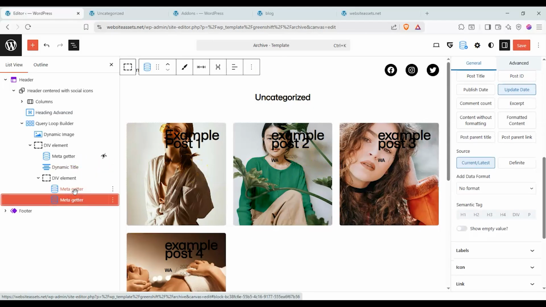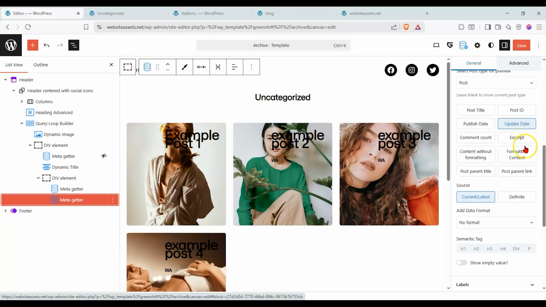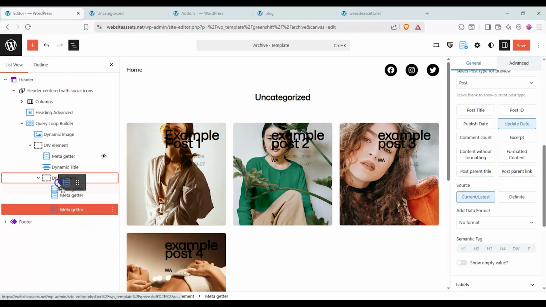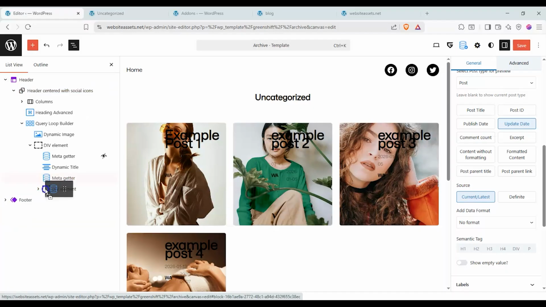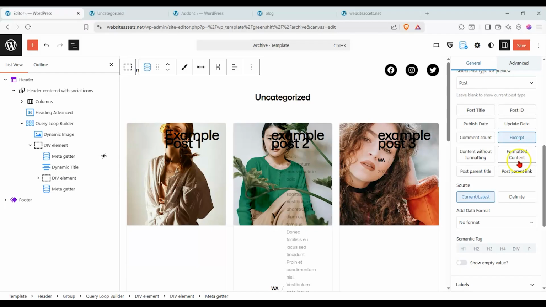If we wanted to show something else besides the update rather than the publish date, we can have that here. If we wanted the publish date, we can put that there. If we wanted to, we can go ahead and just duplicate this and then put this underneath. And then let's close this one up, put this underneath that. And then we can go ahead and put in an excerpt from each one of these.